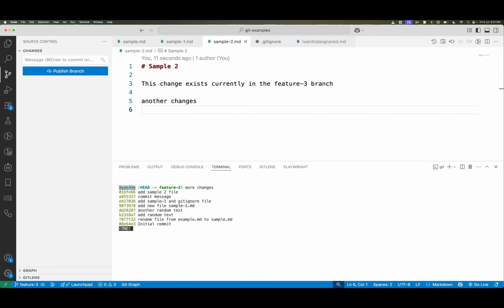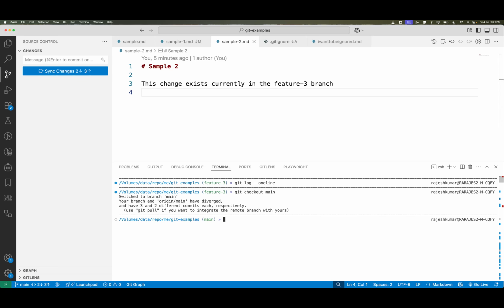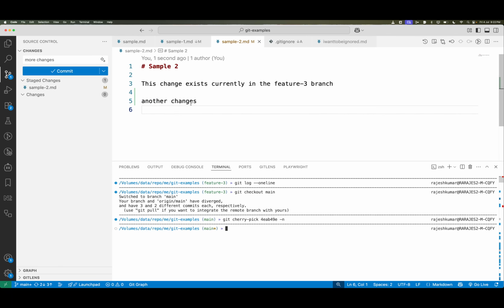Now I want to take this change and put it in the main branch. I'll go into the main branch and I want to bring that change, but I don't want to commit the same change in this branch implicitly. So what I'll do is git cherry-pick and provide the commit hash, but along with this I'll also provide another flag, which is -n. This will ensure that the change that we brought from the other branch doesn't get implicitly committed in this branch. So if we hit enter, see, the change is here.